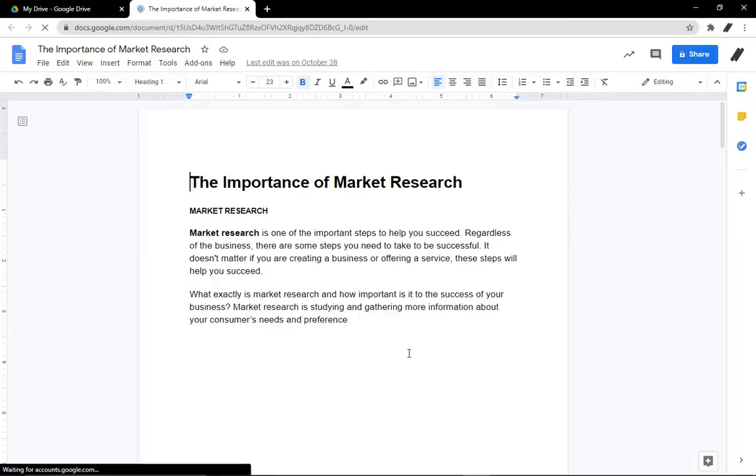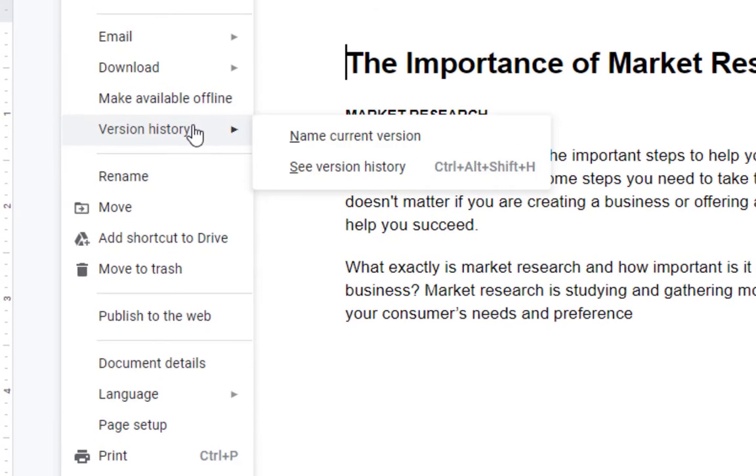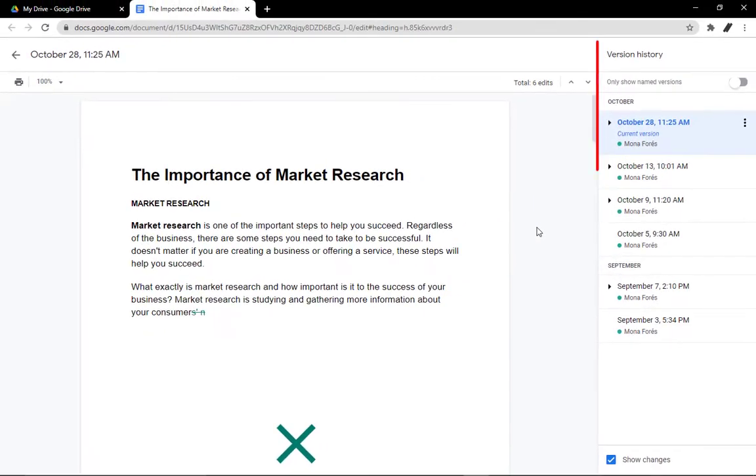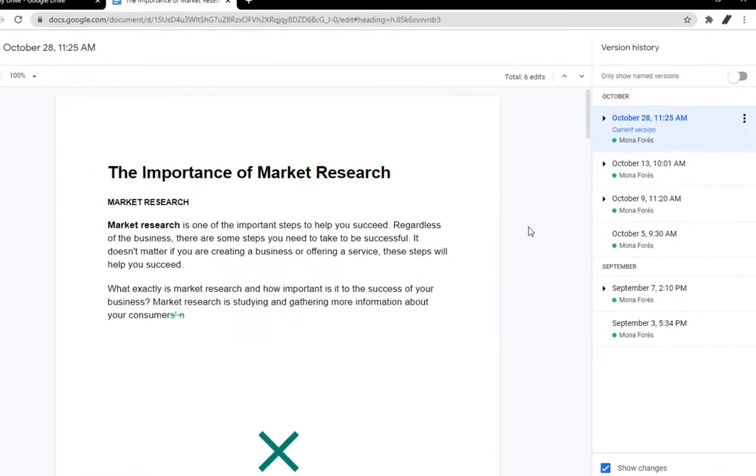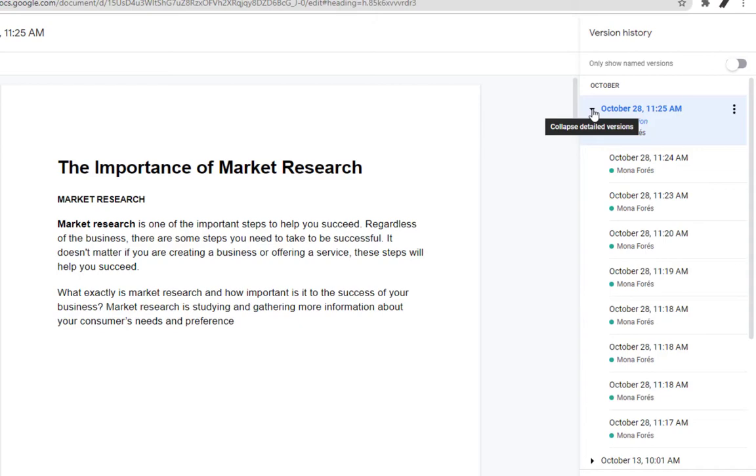First is open a Google Doc you want to track. Select File and Version History. Select See Version History. A window should appear on the right of your screen showing every save and edit for the document in question. Within that window, you should also have the option to view the previous version of the document before the edits were made.